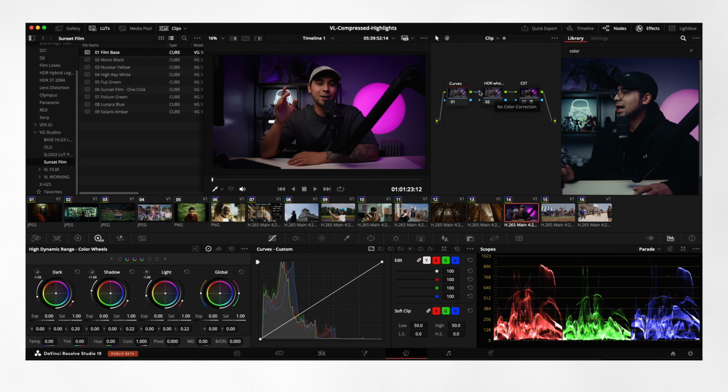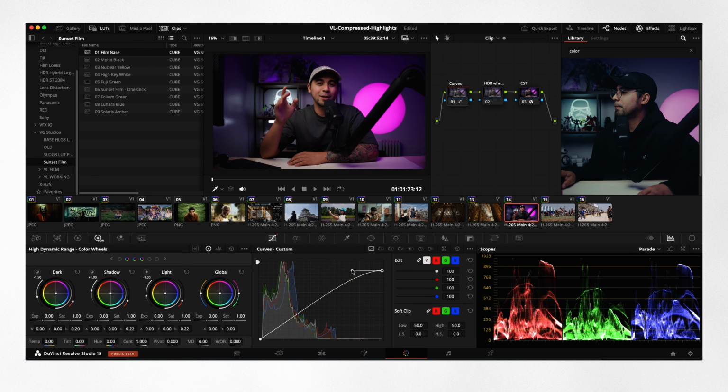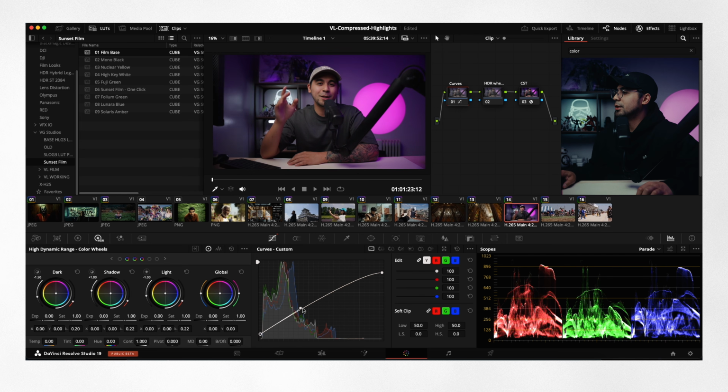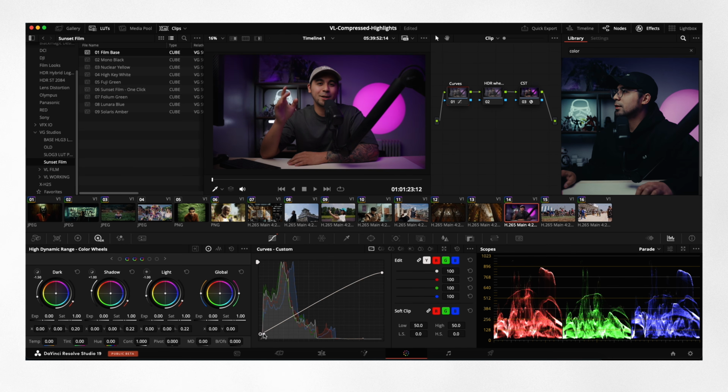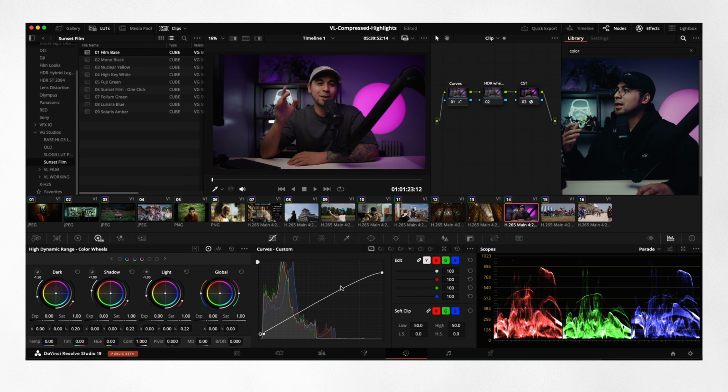This is without any grades, just a CST. Again, I'm just going to bring this down, up. That's good. And then I'm going to lift up the shadows just a tiny bit. That's perfect. And you see how the overall look is not contrasty anymore and it kind of just balances out the image. This is what I would do.